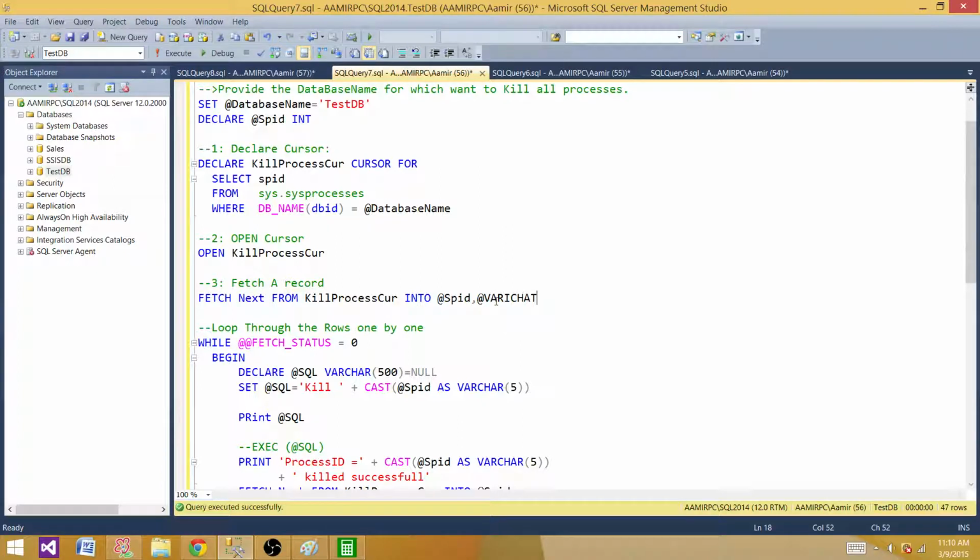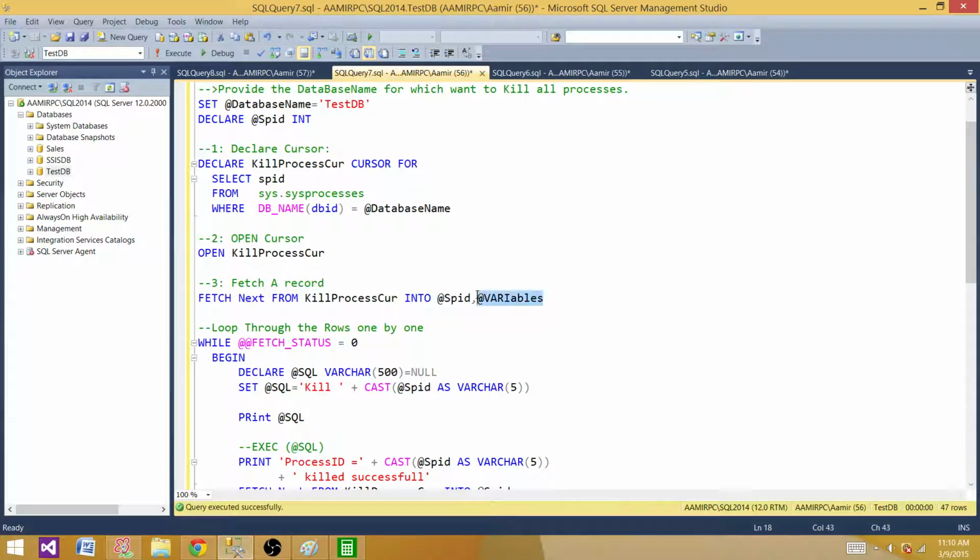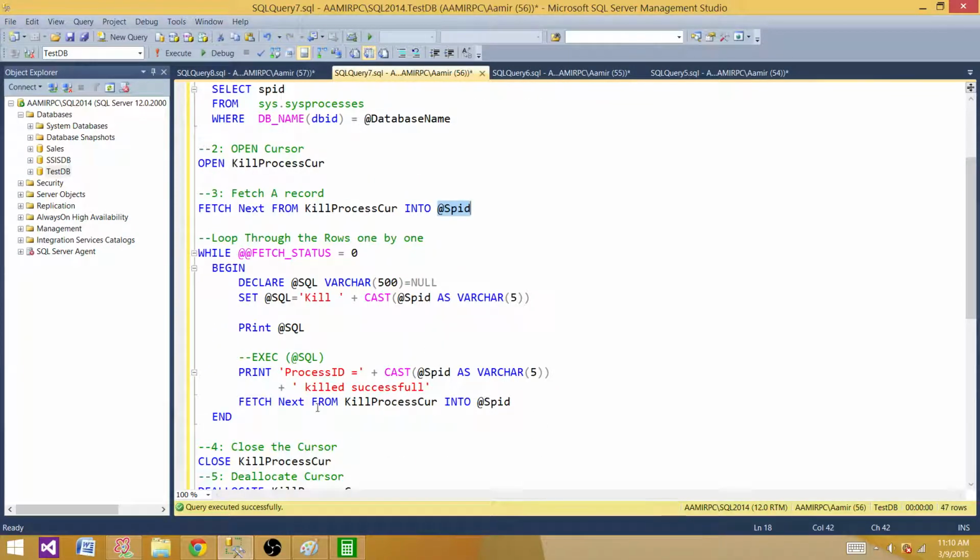I have all those examples. When I told you I have all 5 different examples on blog posts and videos, you can watch them and see how multiple variables are used with the cursor. In this case we are only using one variable to populate. Next, you will be populating for the next record.